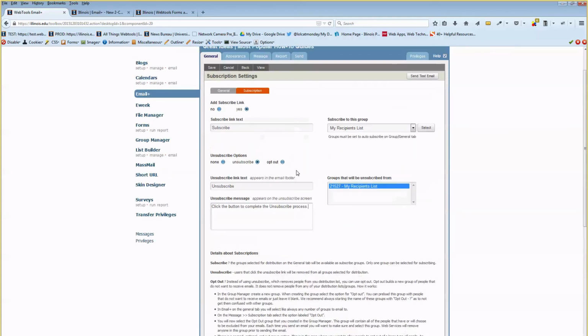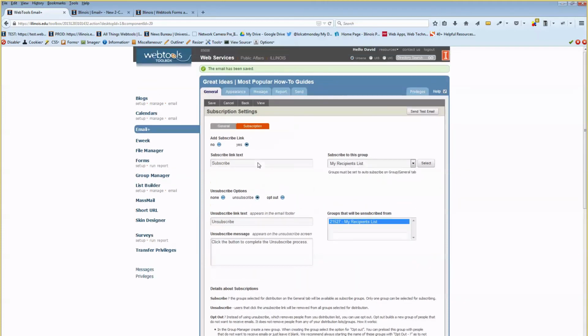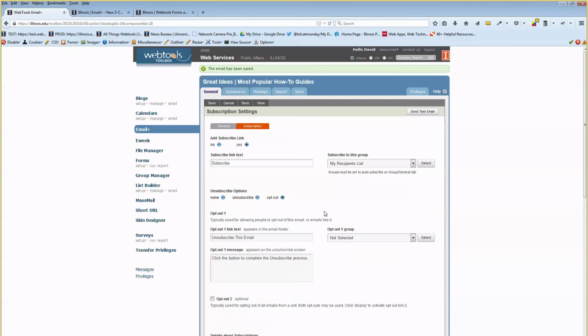Now, one thing to note, you may not want to remove them from a group. So let's just say you use this group for lots of other things unrelated to this specific email. So maybe the user wants to unsubscribe from my Great Ideas publication, but you don't want to take them off your list altogether. That's something that's common also. So we have a special opt-out situation that we create for you to handle that case.